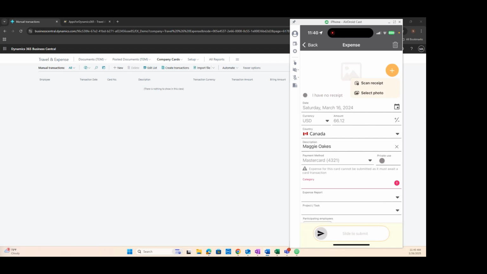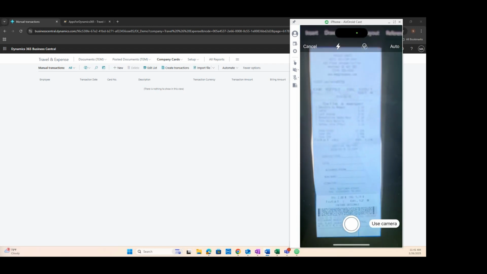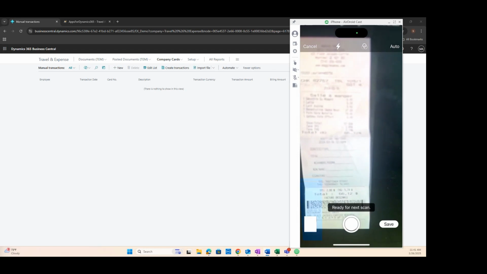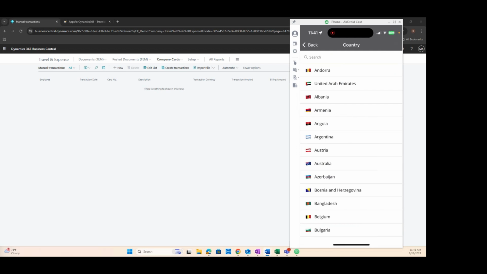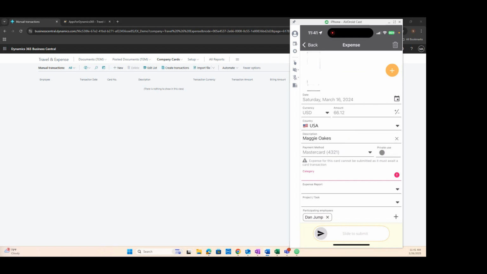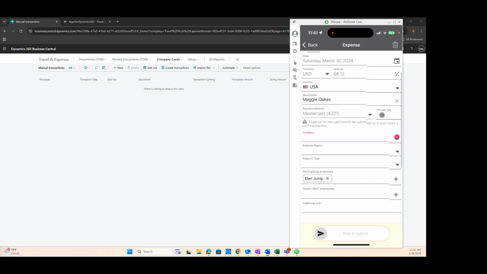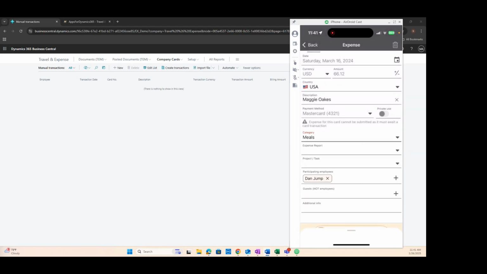Let me get the Maggie Oaks one up. There we go. We'll scan this. We can go ahead and save. So now I have the receipt here. The amount's already brought in properly. I can change the country since that was a Canadian receipt. But it already has the card assigned to me, has the amount. I would just put the category in here for it to match up to the correct posting group.